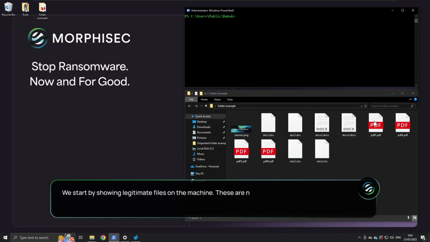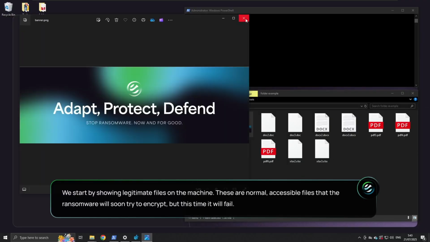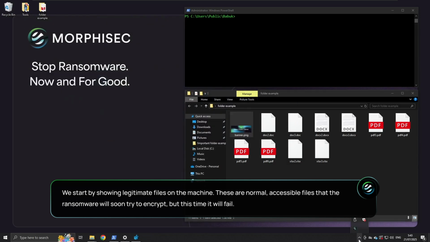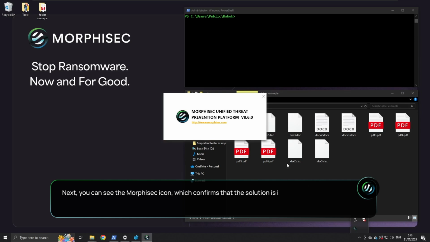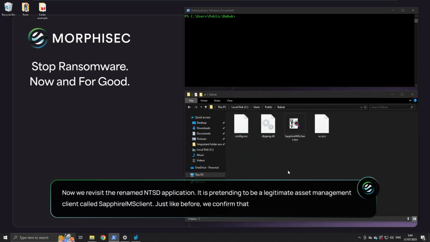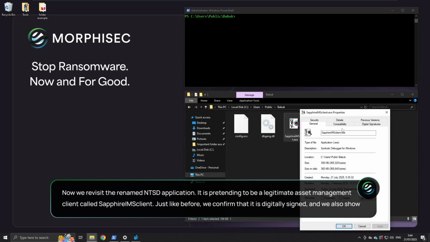We start by showing legitimate files on the machine. These are normal, accessible files that the ransomware will soon try to encrypt, but this time it will fail. Next, you can see the MorphoSec icon, which confirms that the solution is installed on the machine. The version running here is 8.6. Now, we revisit the renamed NTSD application. It is pretending to be a legitimate asset management client called Sapphire IMS Client.